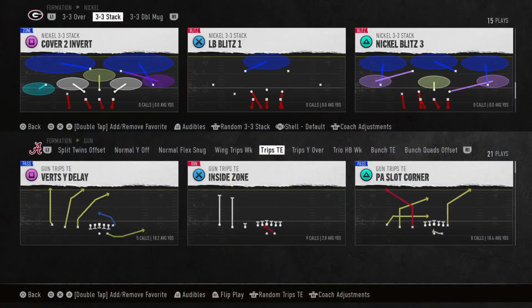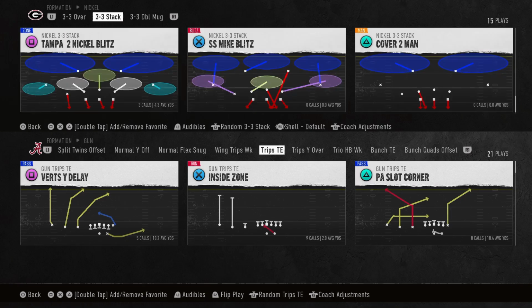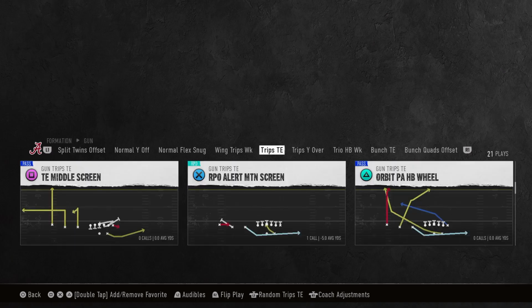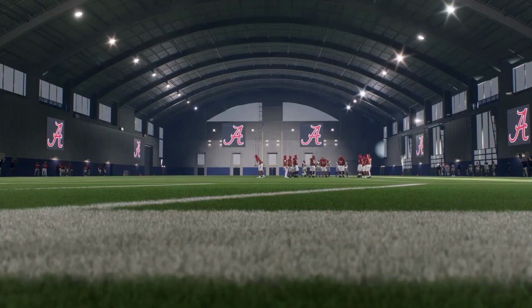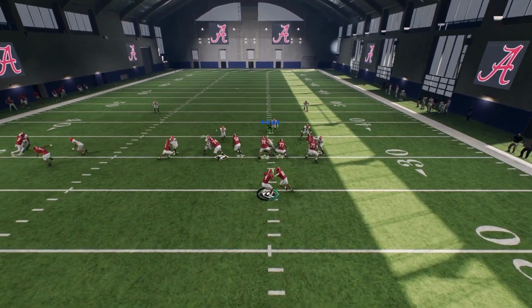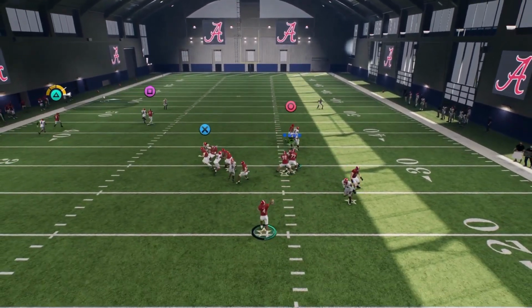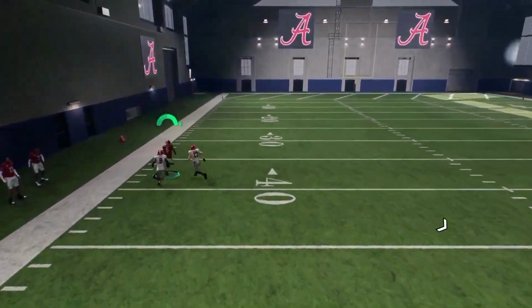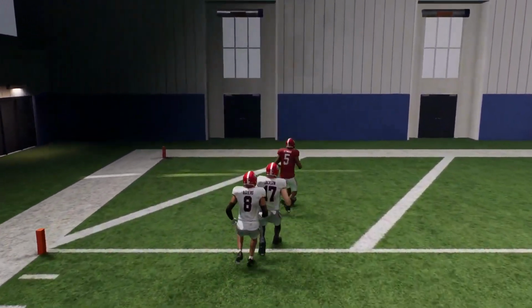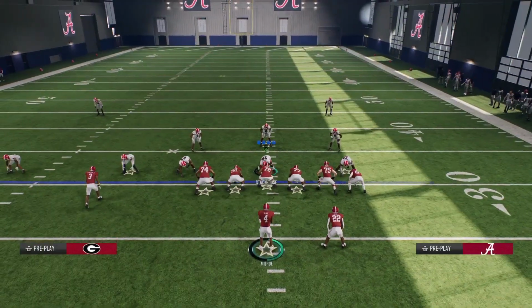Now I want to spend just a little bit of time talking about man coverage. So, all right, let's go to PA shot wheel, and let's just look at this slot wheel route here. What you'll see with the slot wheel route is this is a really good way to beat cover two man. And you'll see that right there.